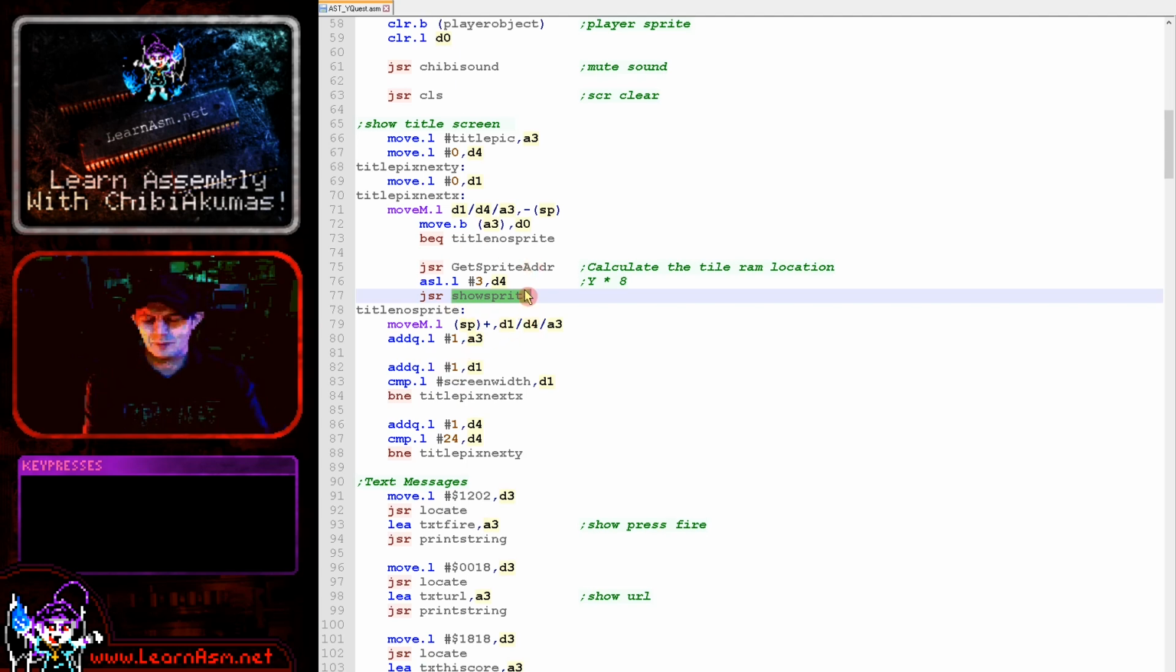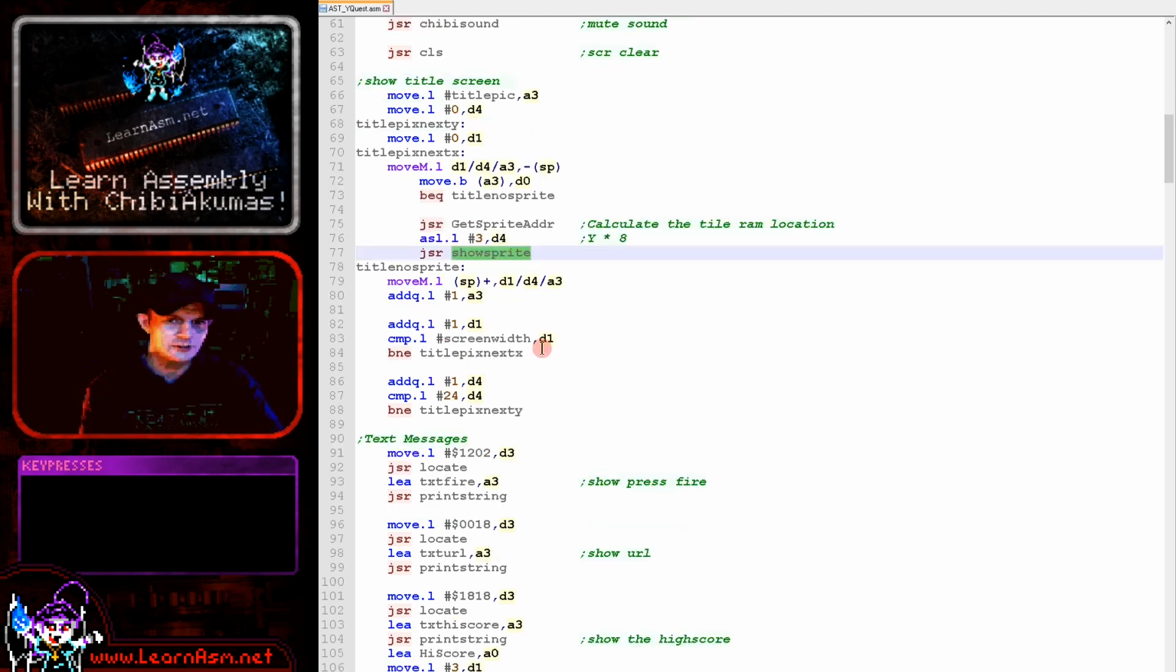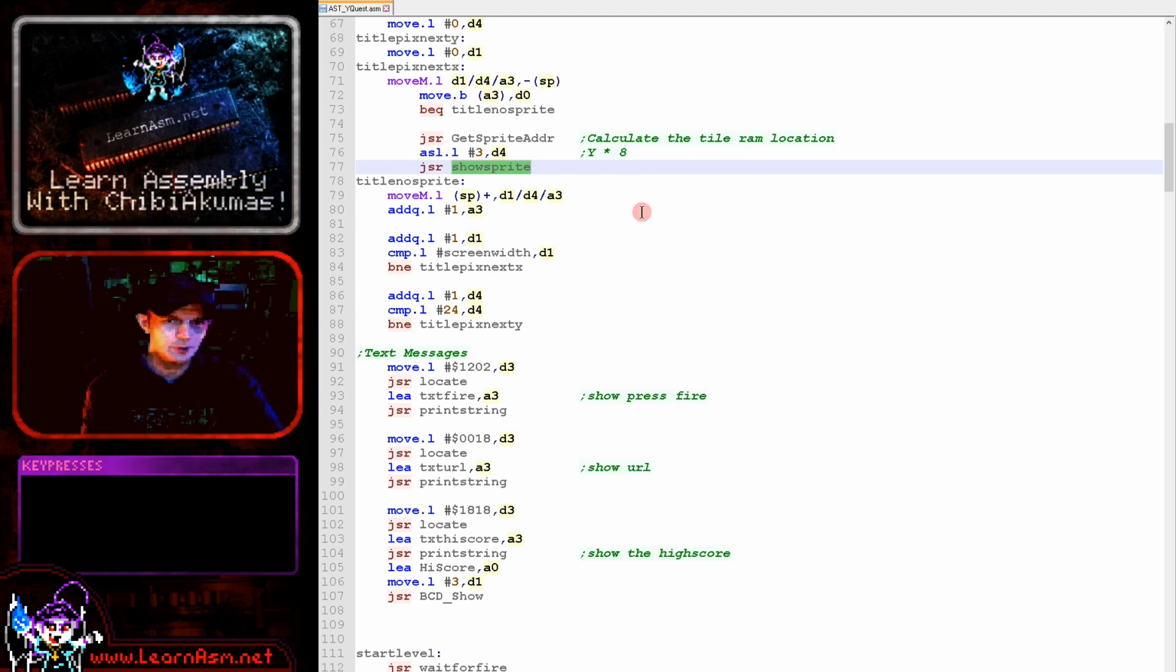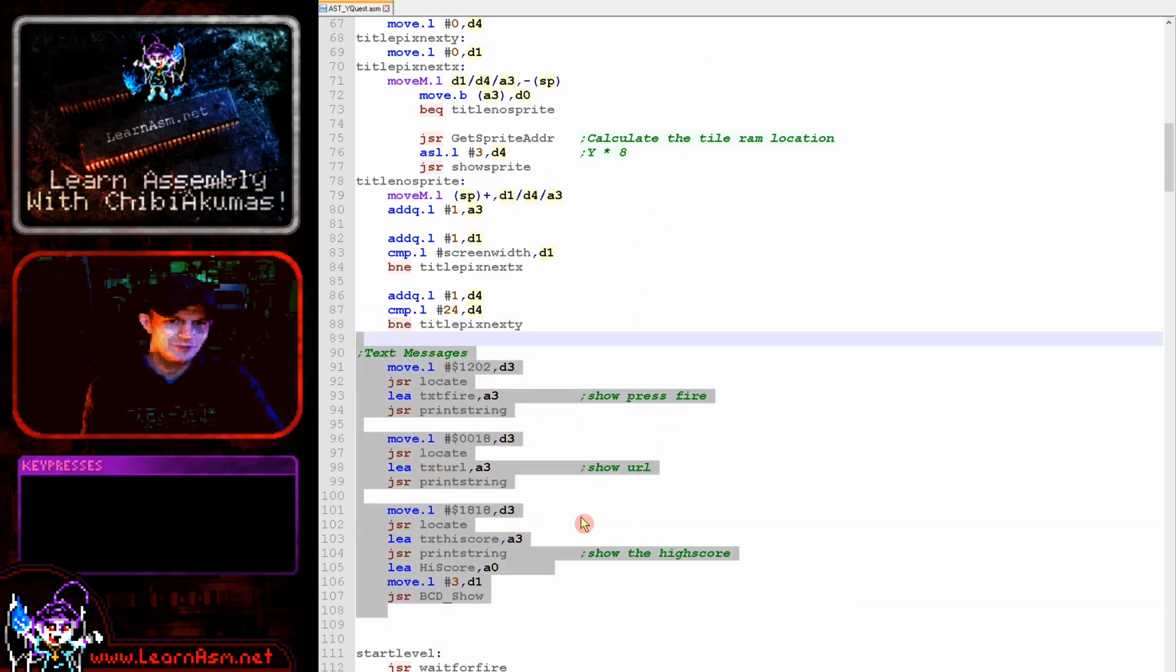Show sprite is pretty much the same as the old simple series version. We're repeating that until we've drawn all the tiles. We're then showing some text onto the screen.